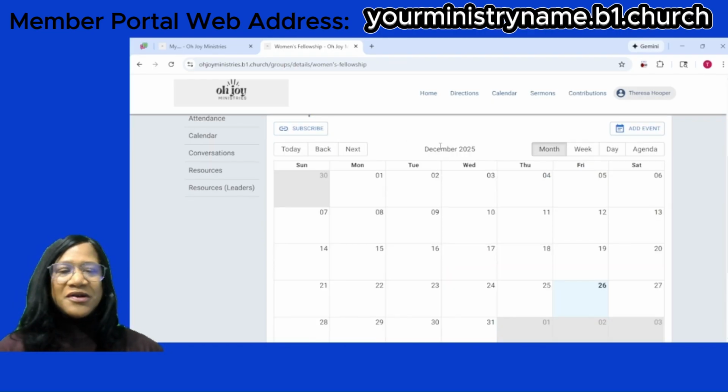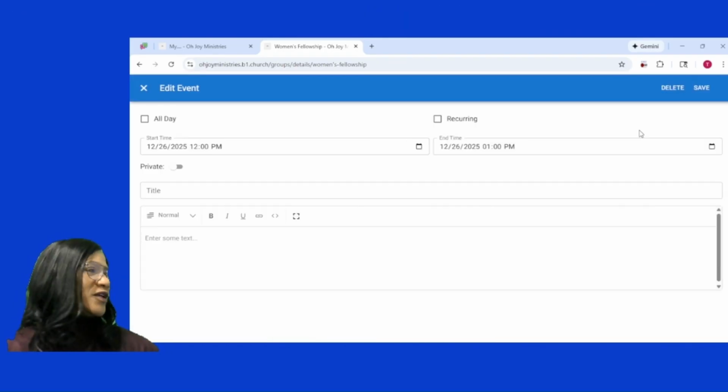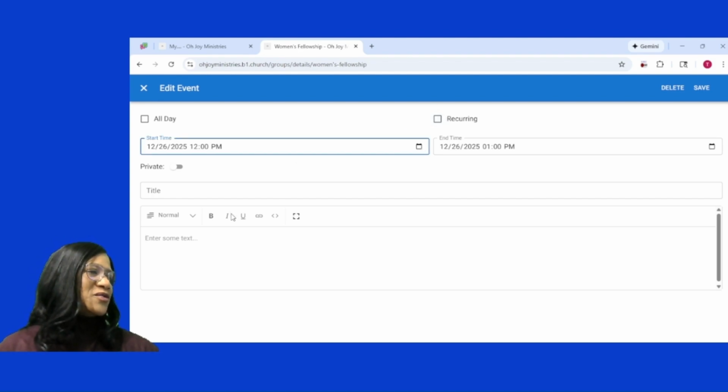From my calendar, I have the ability to add events. I click add event. First, you notice that you can indicate whether an event is an all-day event or if it's recurring. I'm going to say the start time for my event is going to be the 10th of January at 3 o'clock p.m. And I'm going to say that it is recurring.